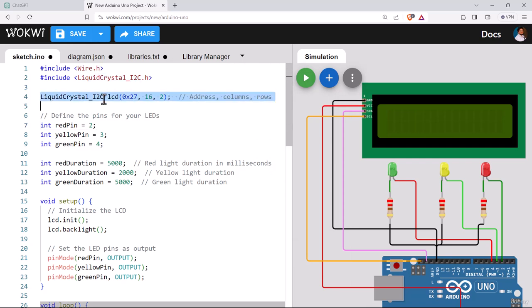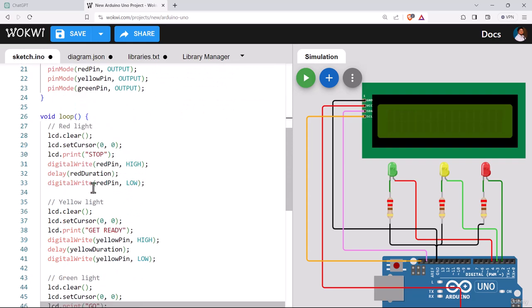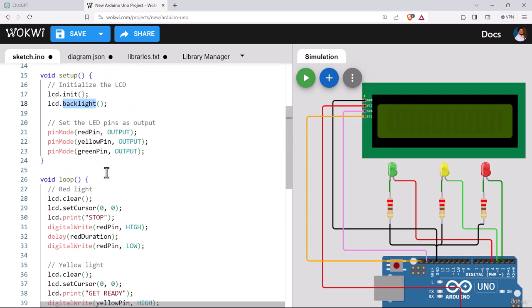We have LiquidCrystal I2C. We have a 16x2 LCD. It's okay. Then we have 3 pins. That's also okay. You can change the duration from here. Then lcd.init, lcd.backlight. Okay. Within the void loop, this instruction we have obtained from ChatGPT.